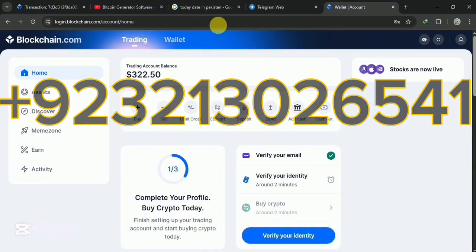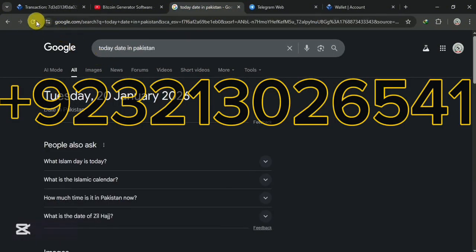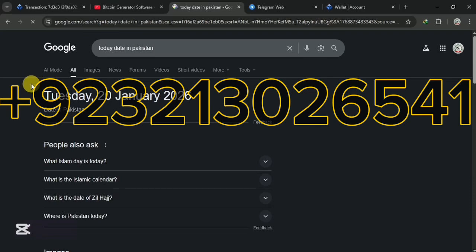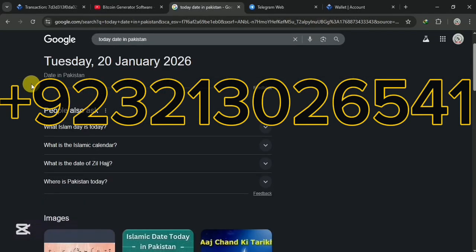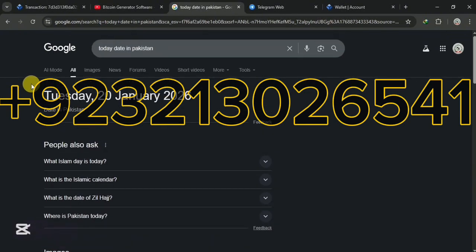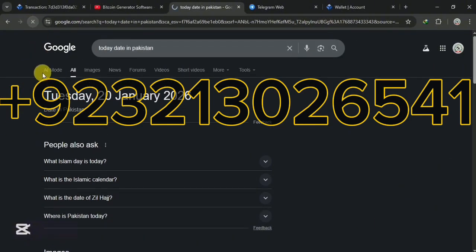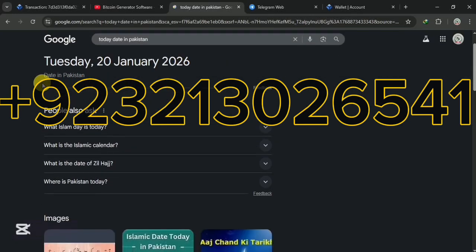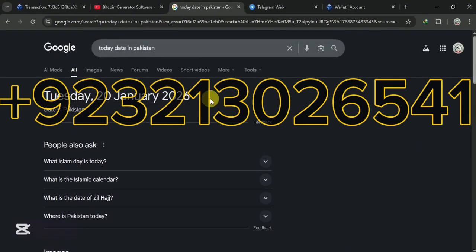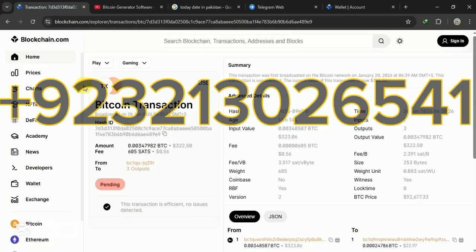Okay, let me show you the date. It's Tuesday, 20 January 2026. Okay, as you can see, let me scroll it up and down because of the watermark. This is the watermark of my WhatsApp number. Okay, let me refresh it for you once again. Okay, so yeah, that's it, and this is the transaction.